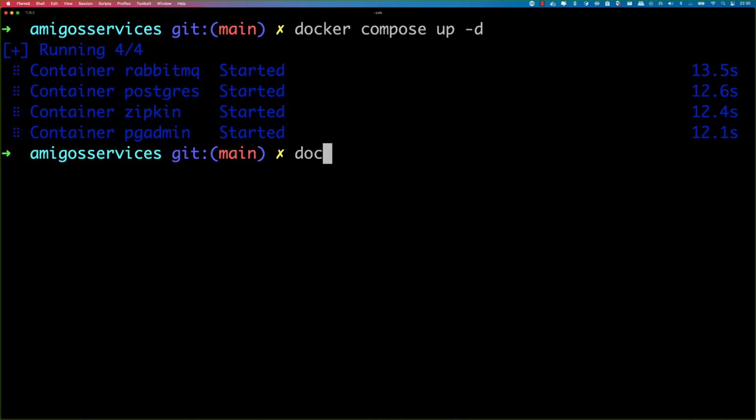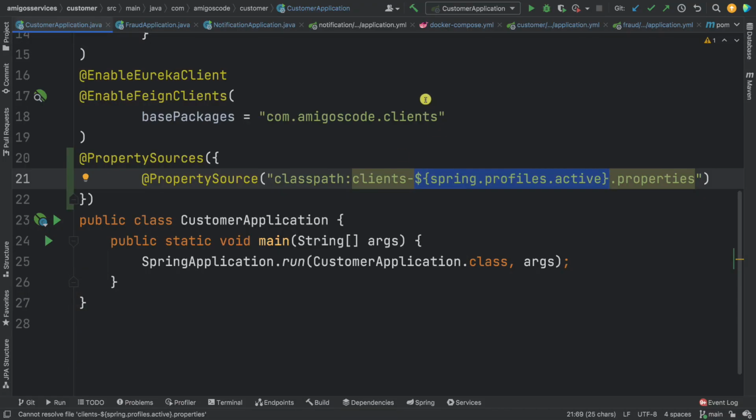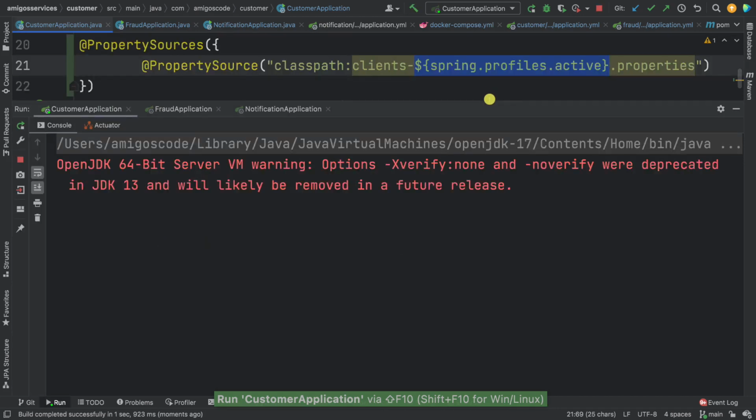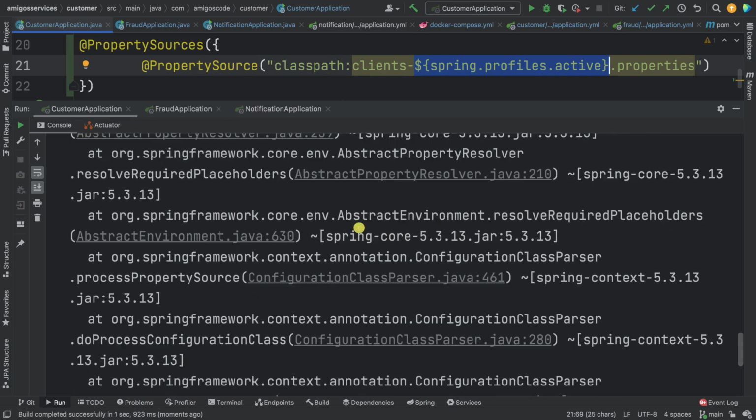And if I type docker compose ps, you can see that we have pgadmin, Postgres, RabbitMQ, as well as Zipkin all running. Now let's try and start our applications with IntelliJ. So within IntelliJ, let's try to start customer and see whether it works. I know that this will fail and I'm going to explain why, but you can see that this fails immediately.